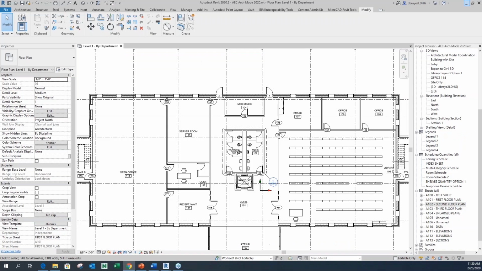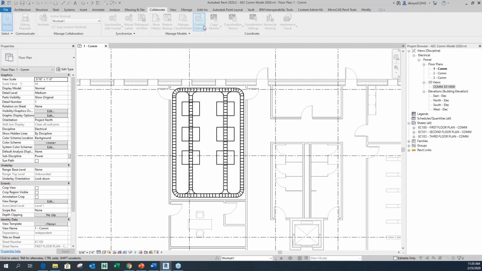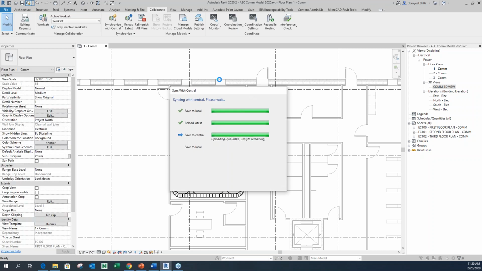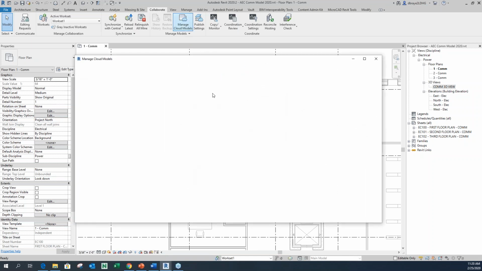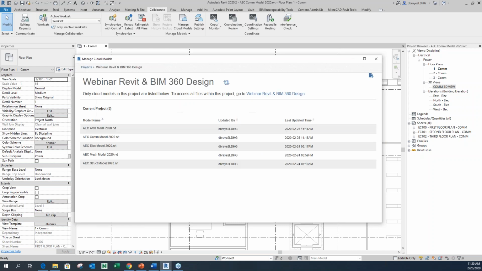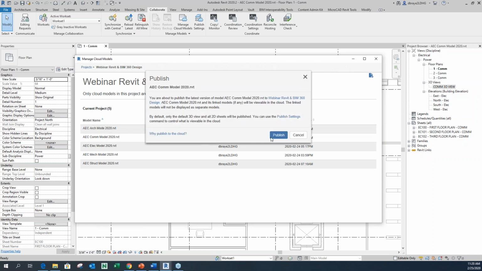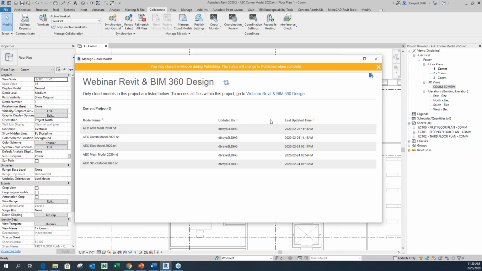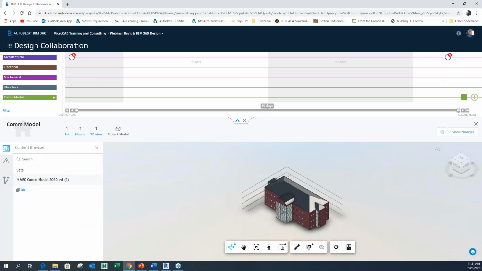Let's go back over to Revit one more time to make sure that it finished. We're right at 11:20, but we'll keep going. We still got some time. I just want to publish one more time to make sure that all of that information gets up. While that's doing that, let me continue talking.